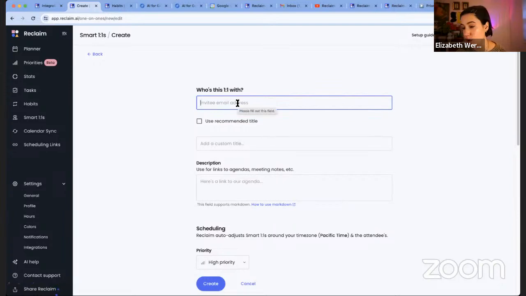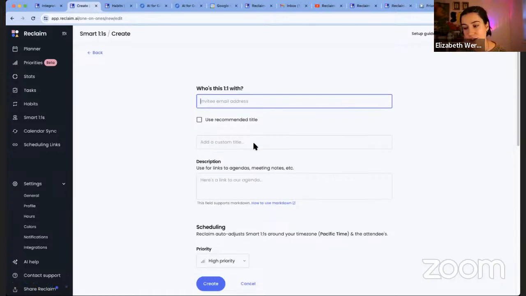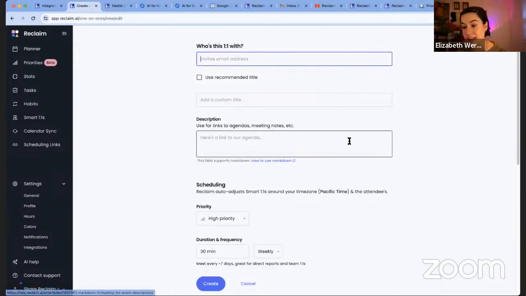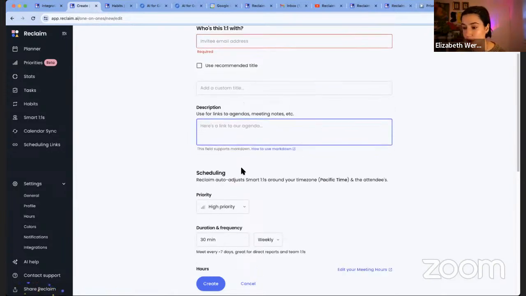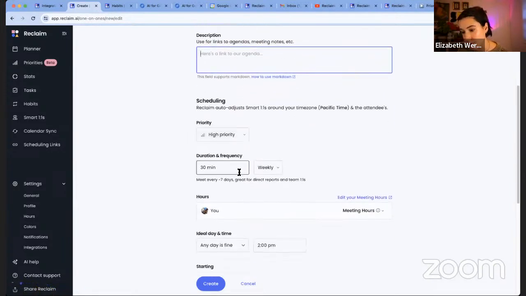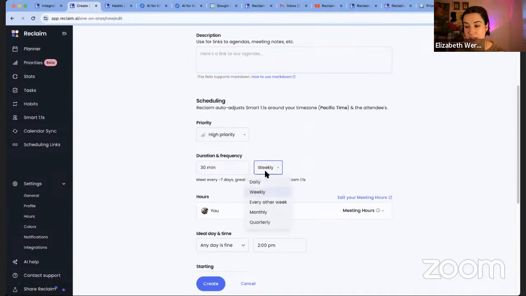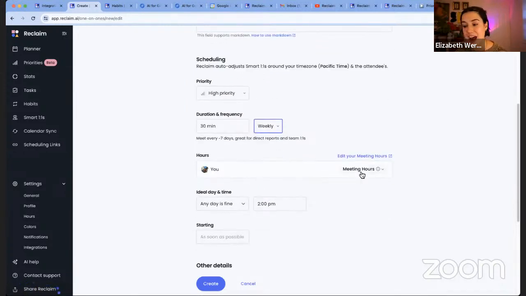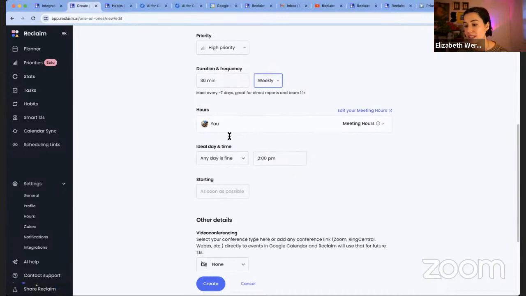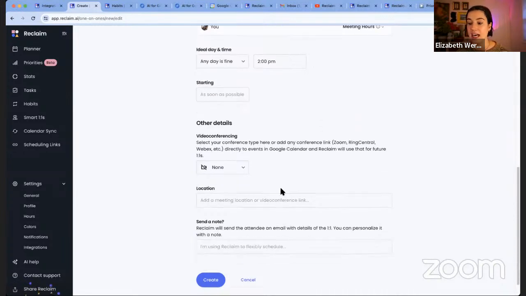Smart one-on-ones work with both Reclaim users and non-Reclaim users, which makes it very versatile. It's a one-time email invitation where your invitee can set up their availability. Again, you can add links for a description or notes, set the priority for your meeting, the frequency and duration of which you want to meet, the hours where you want the meeting to schedule, what days work for you during the week, add a video conferencing link or location.